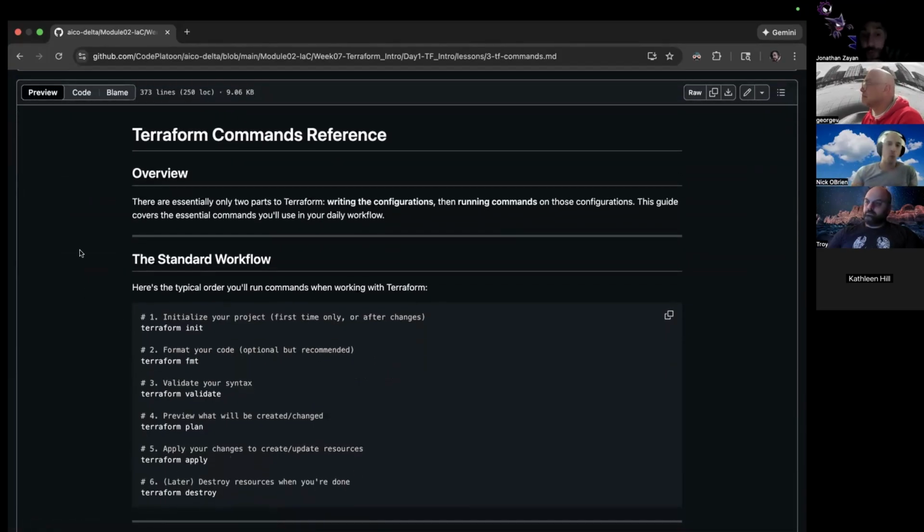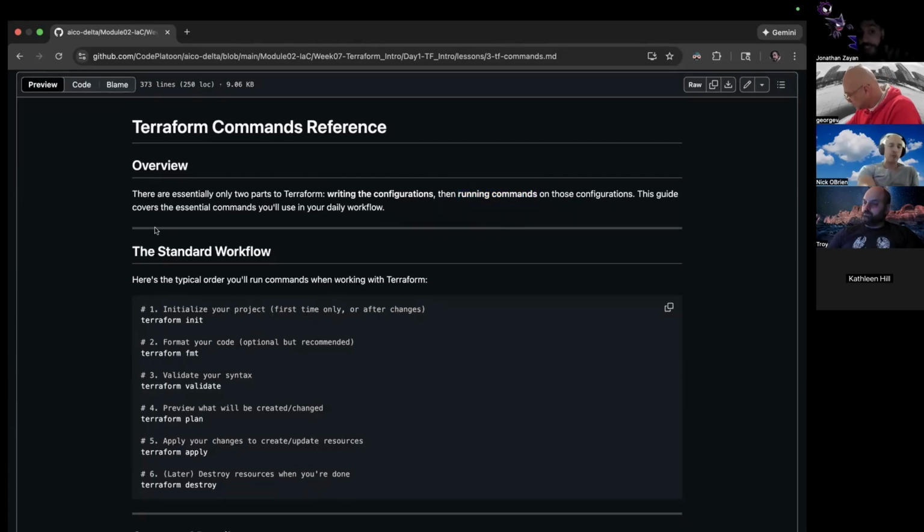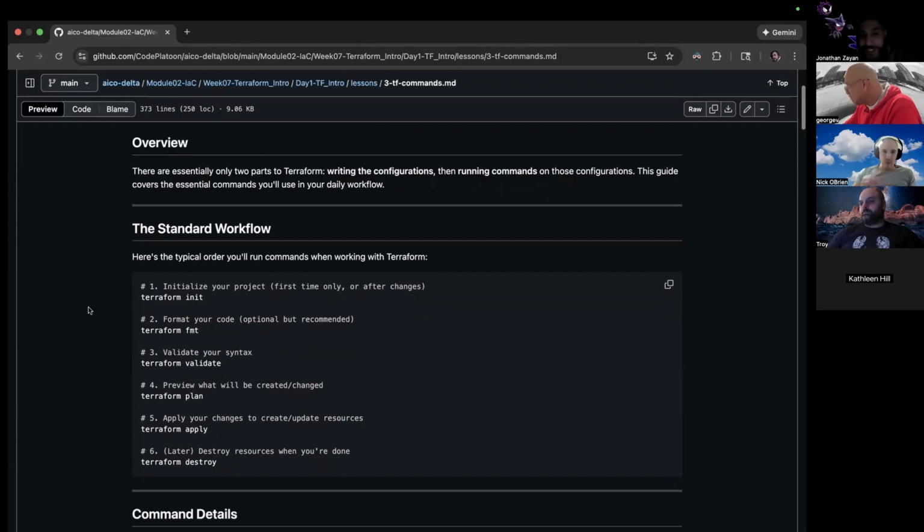There are essentially only 2 parts to Terraform. Writing the configurations, which is the file I told you about, the one we've been talking about, main.tf, and then running the commands, which is some of the stuff I told you about already. And that's just in theory, though. Don't hold me to this when you guys are drowning or whatever. But for now, that's all you're really doing.